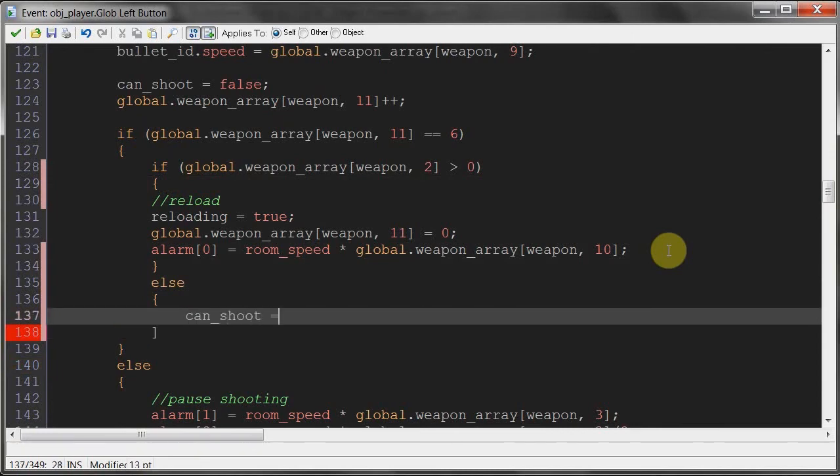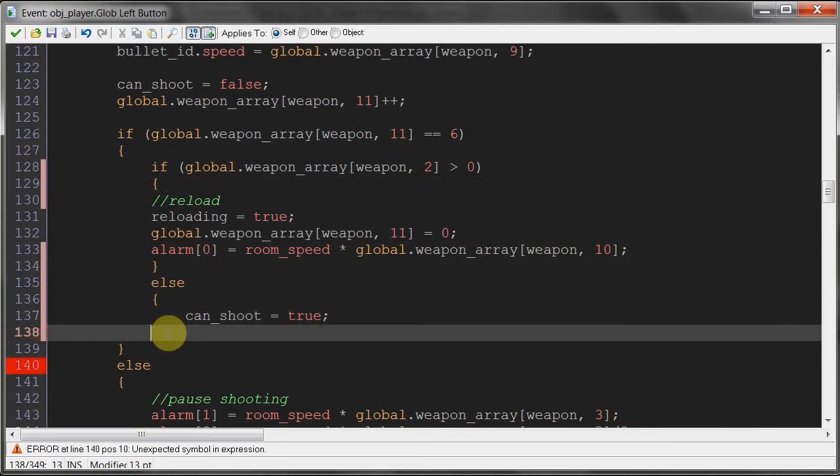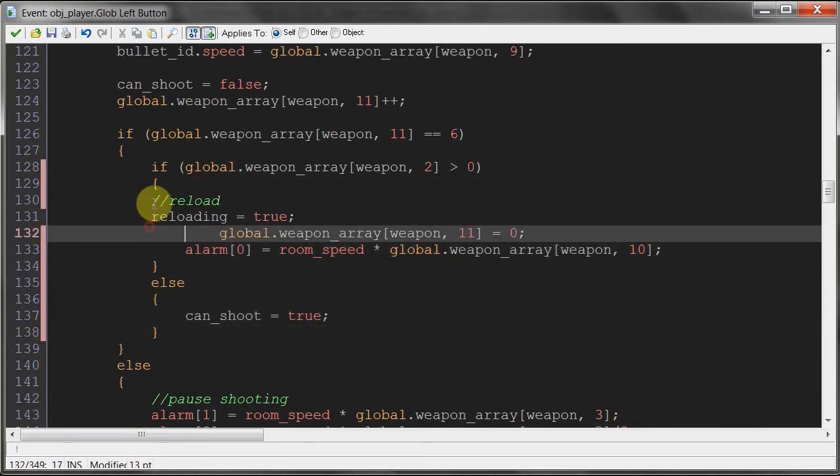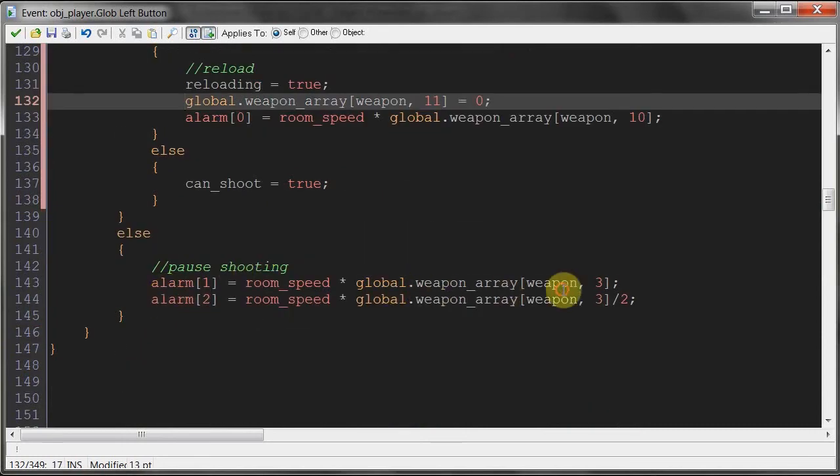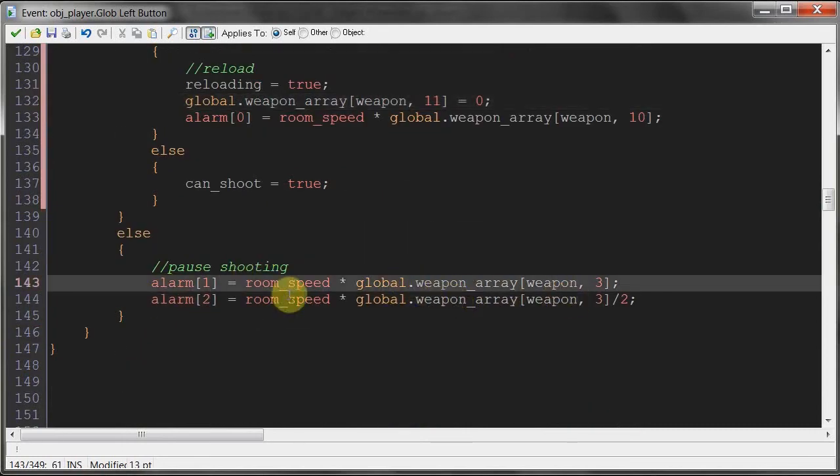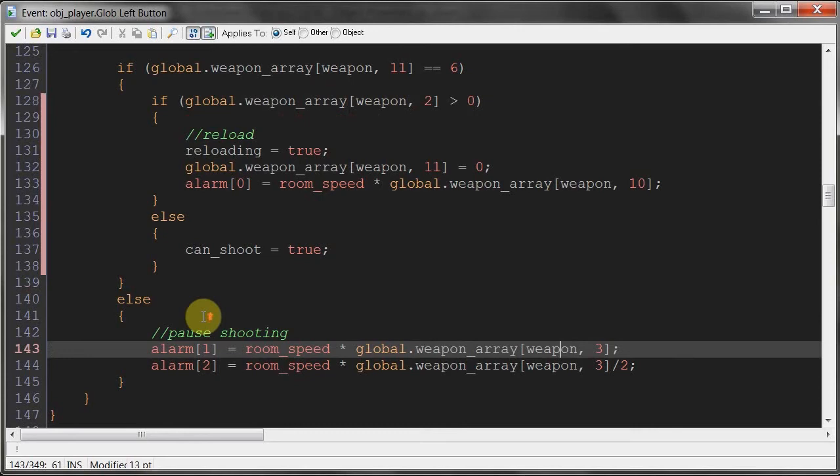Can shoot equals true. And that is not the right bracket. Alright, so that's cool. We've got the pump sound happening right over there. That looks like it might be about everything.